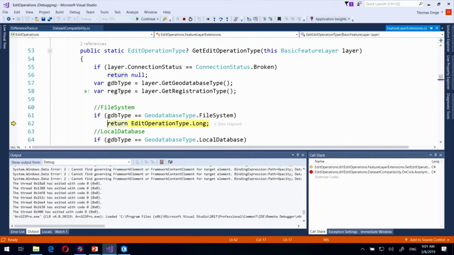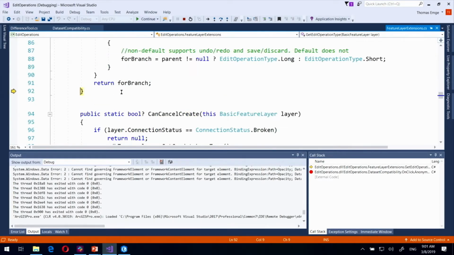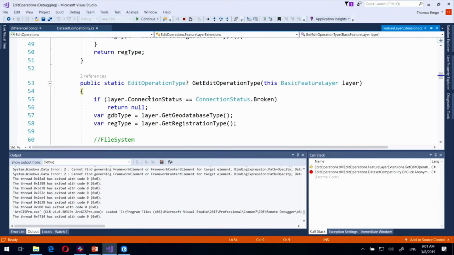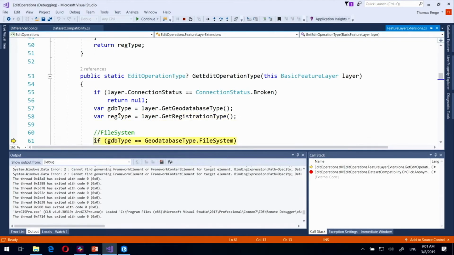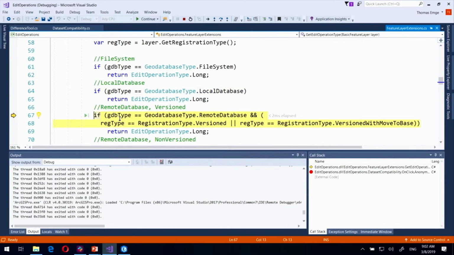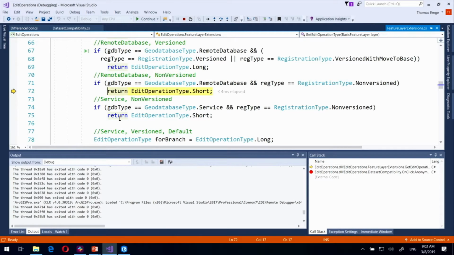And as a result of that, it is of transaction type long. It can participate in an edit session. Wonderful. So let's take a look at the second layer. If we step into this one, that is our enterprise geodatabase. And if we take a look at the registration type, it comes back as non-versioned, actually meaning it's of type short.